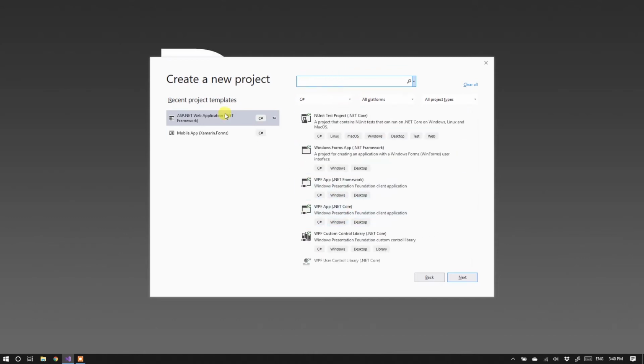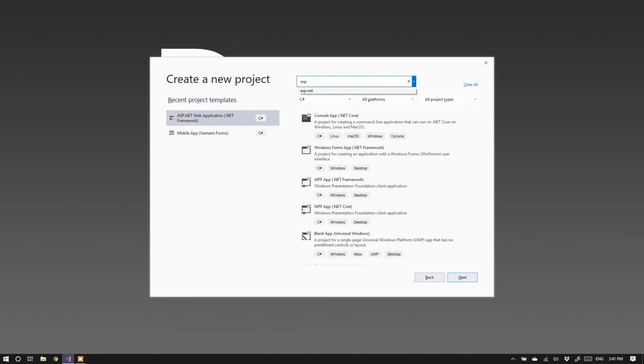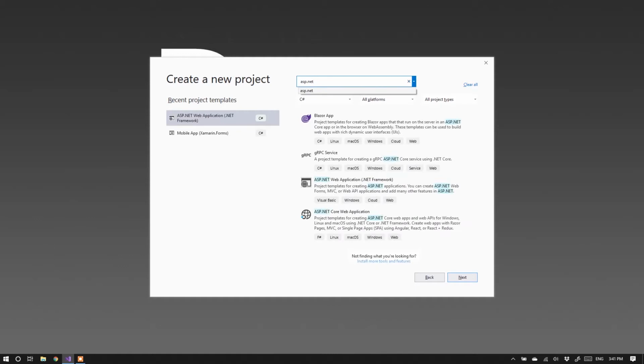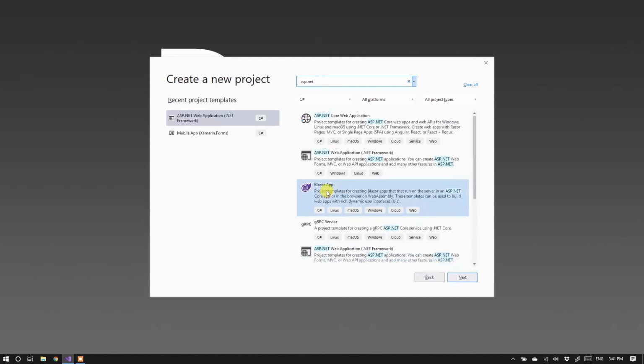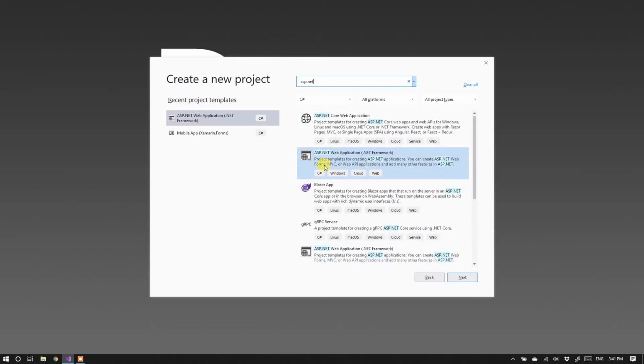If you can't find it, you can just write ASP.NET and you will find we have two ASP.NET Web Application templates. The difference between those two is that this one works with C# and the other is with Visual Basic, and we will be working with C#. So let's select this one.